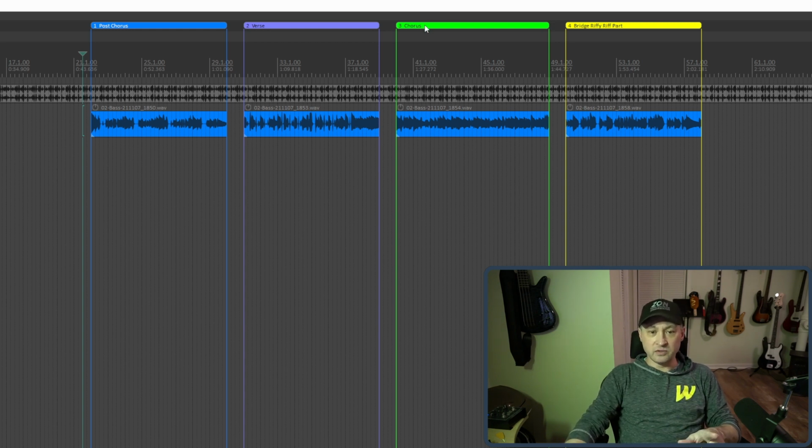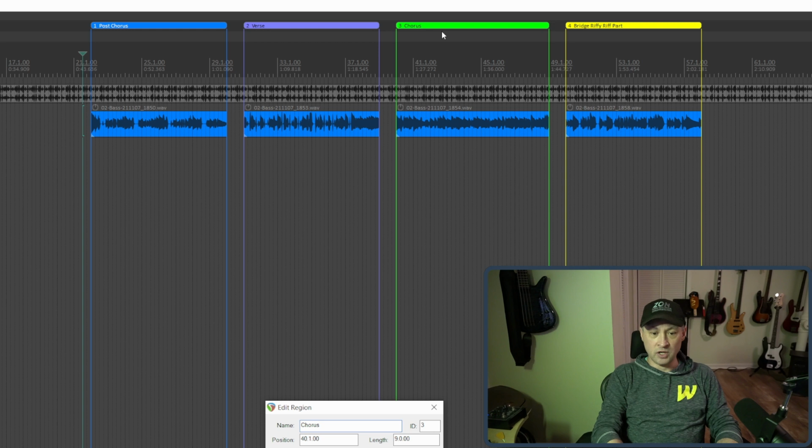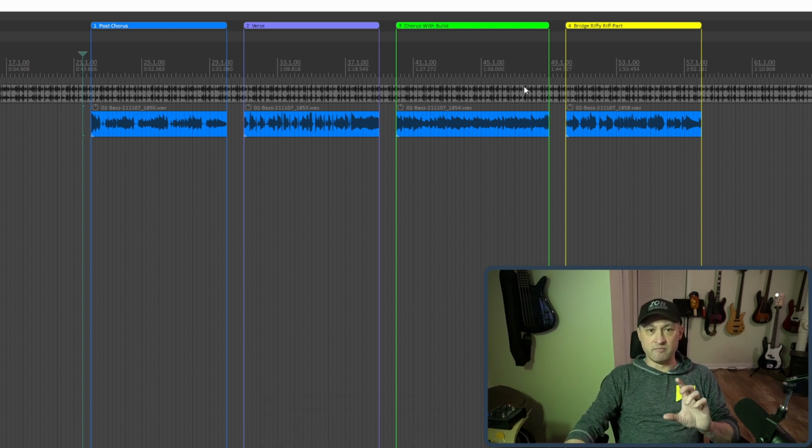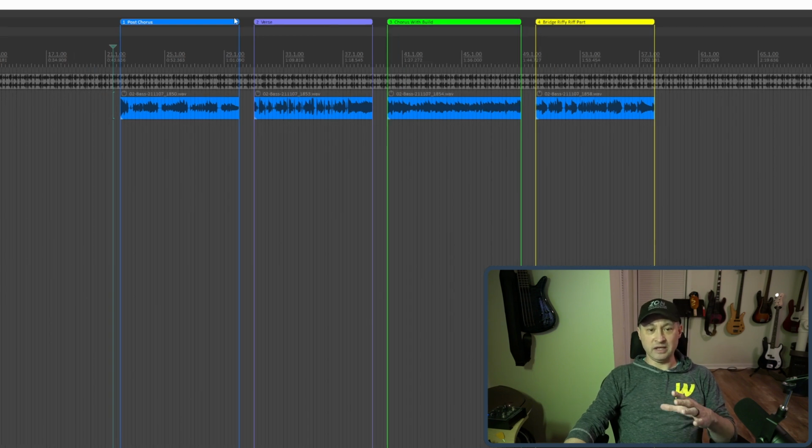Before I start, I want to rename this chorus to chorus with build, because it has the extra measure and it's a 9 measure chorus, and that'll come into play in a little bit. For starters, let's go for the verse. And what I want to do is leave these 4 parts intact, and then build these and drag these over.